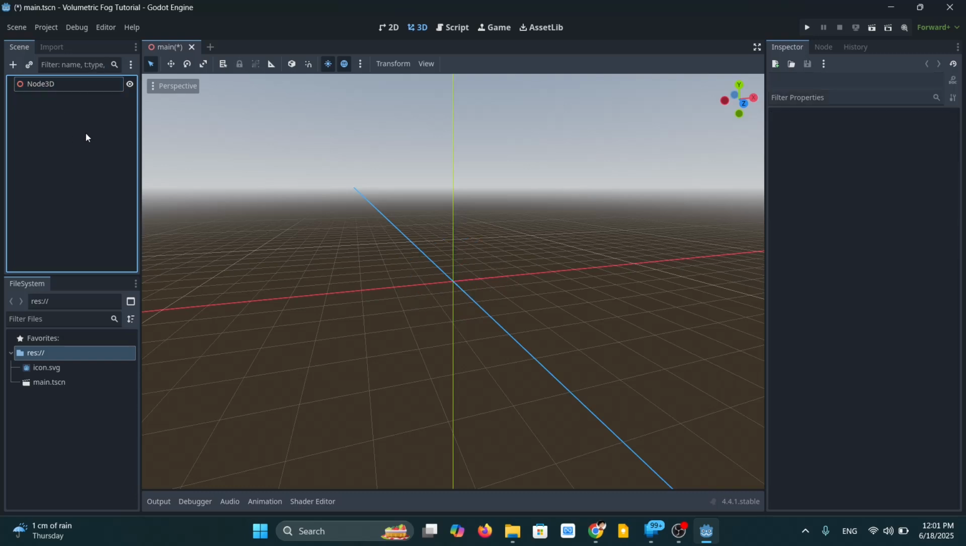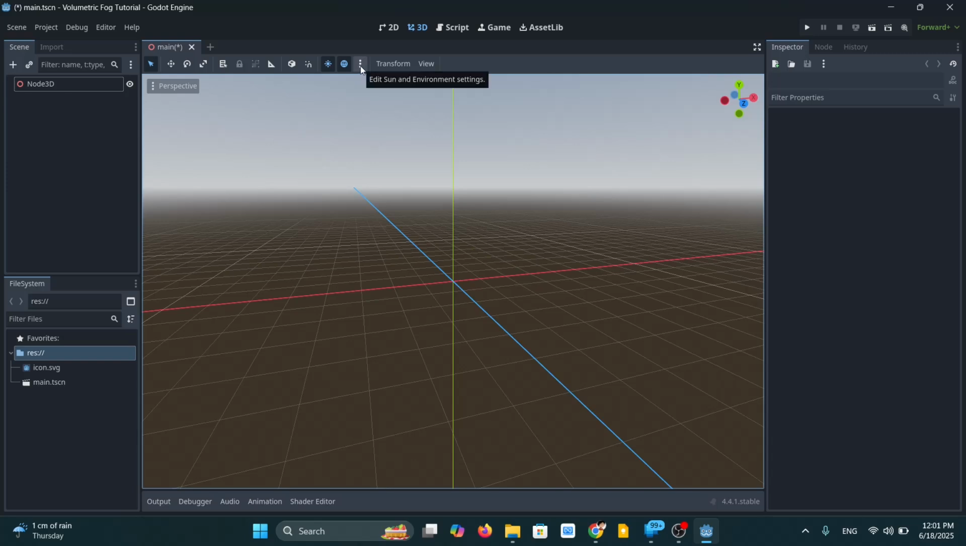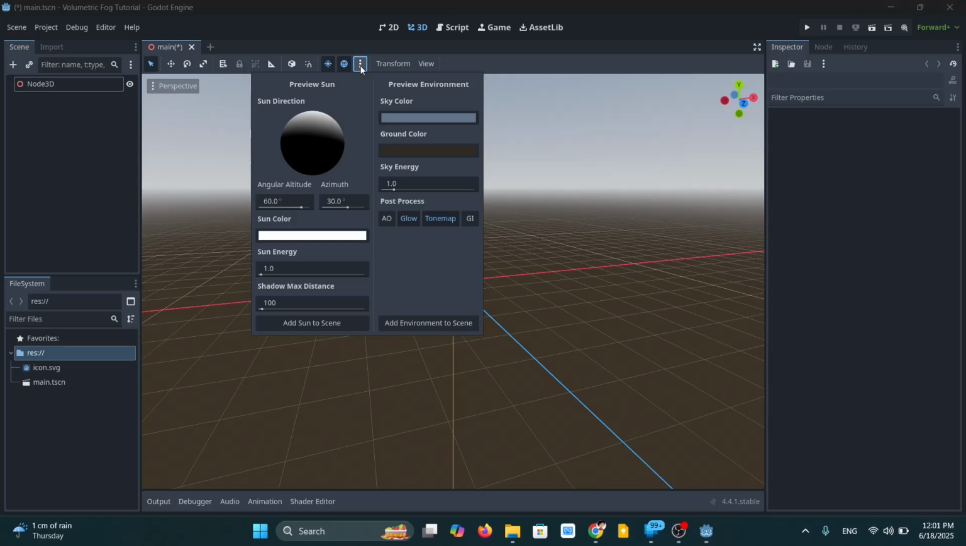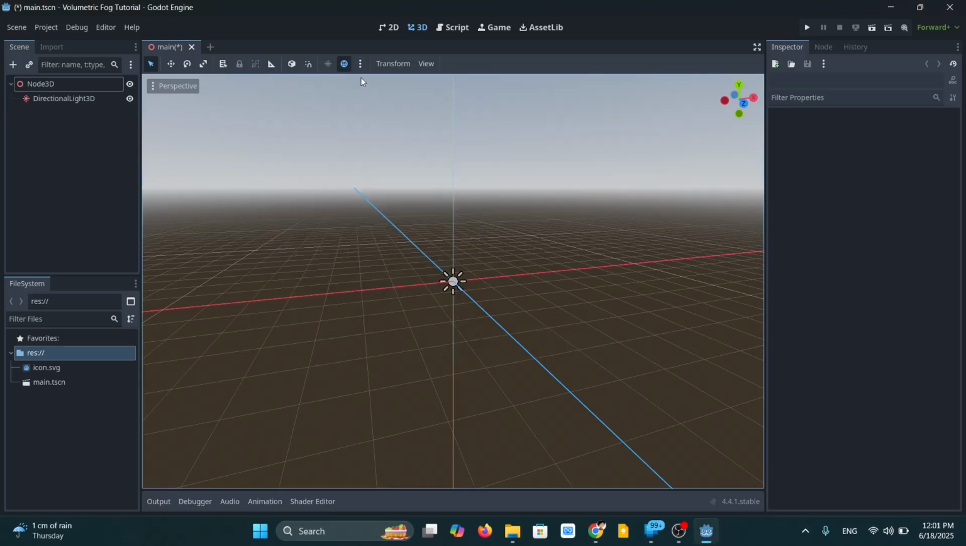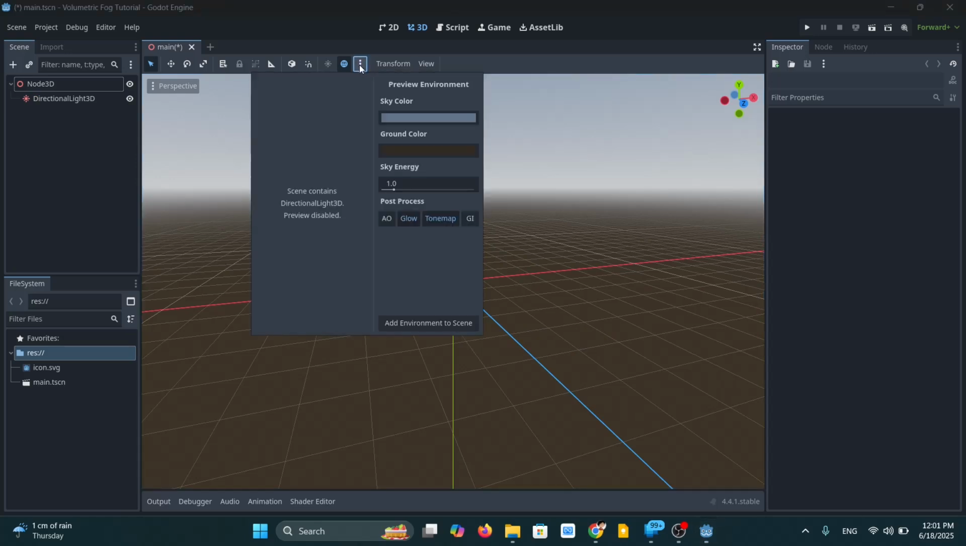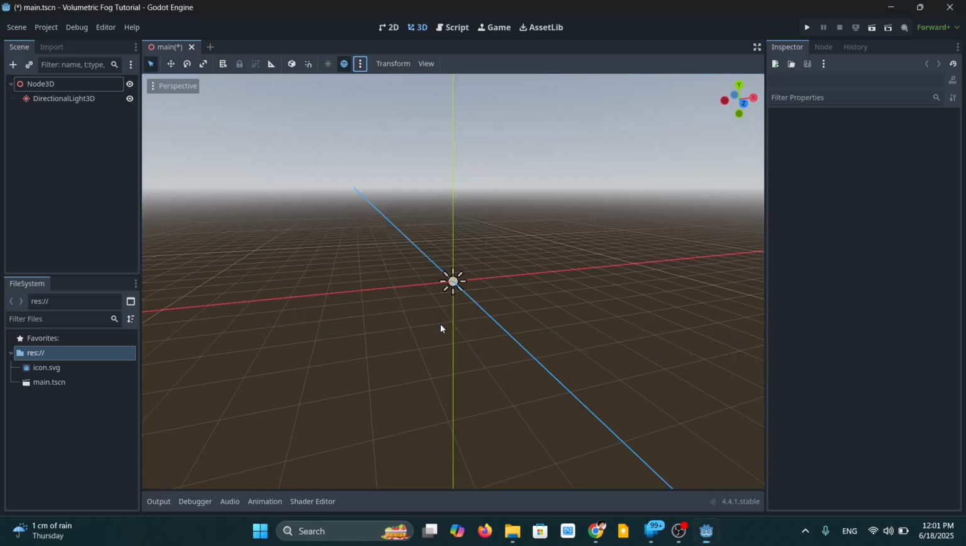Now, what we have to do is, first of all, add the sun and the environment to our node 3D. To do that, just click on these three dots, which will show us the environment settings. Then click on Add Sun to Scene. Again, click on these three dots and then click on Add Environment to Scene. This way, we have a world environment and a sun in our scene.